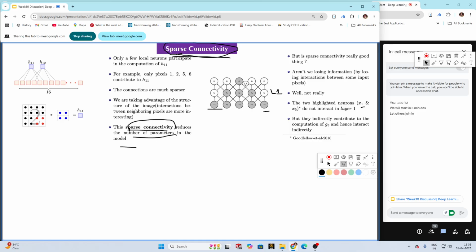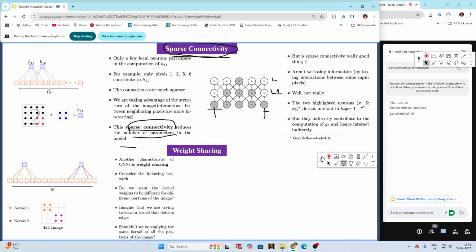But as we go to the next layer, you can see in this second layer, in G3, x1 and x5 are interacting. x1 is interacting with this neuron, x5 is interacting with this neuron, and in this layer the information of these two neurons is passed on to this neuron. So G3 has the effect of both x1 and x5. That means there is no loss of information by this sparse connectivity. This is the first strategy that we apply in a convolution neural network. We have a second strategy, known as weight sharing.